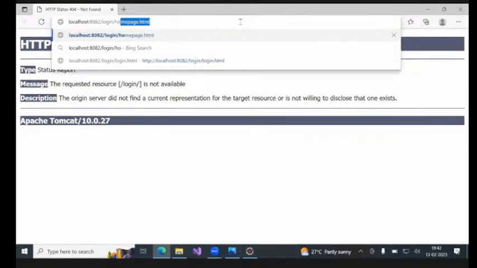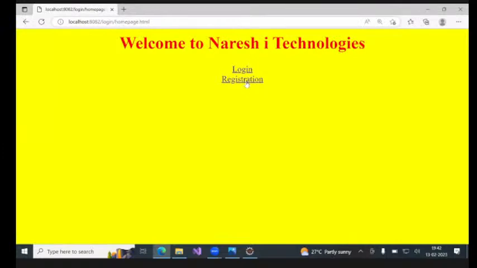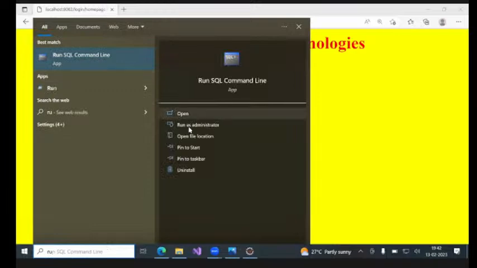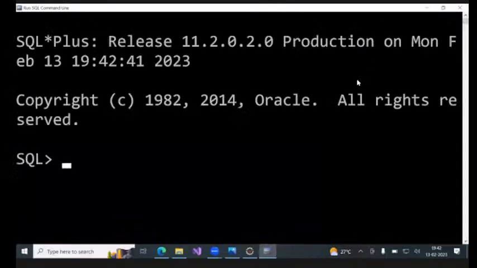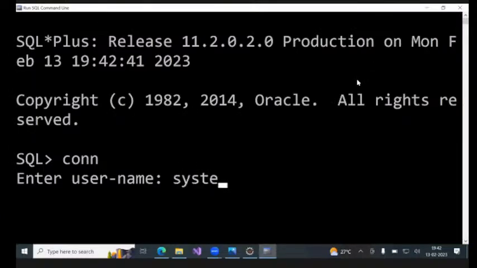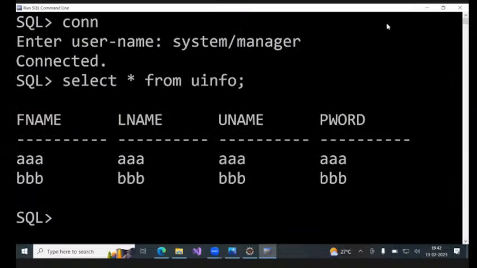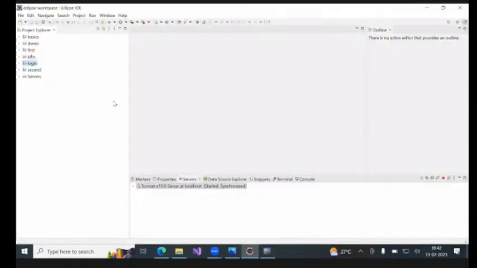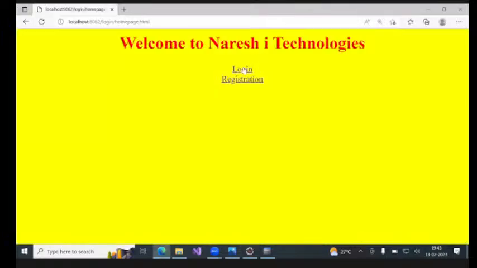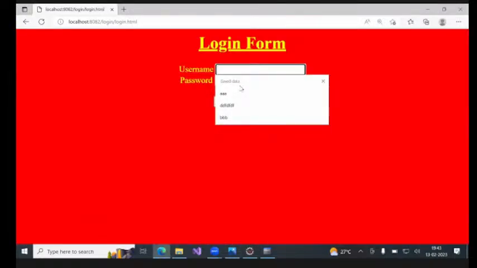Here is homepage.html. Say, one user's registered data is already there. Select star from the uinfo table. Okay, two users are already registered.